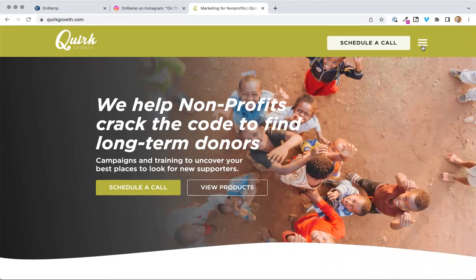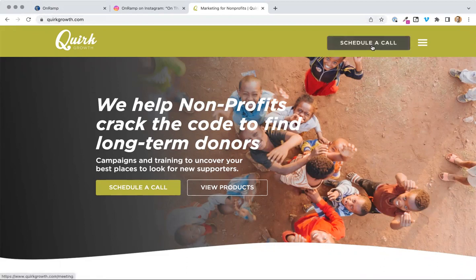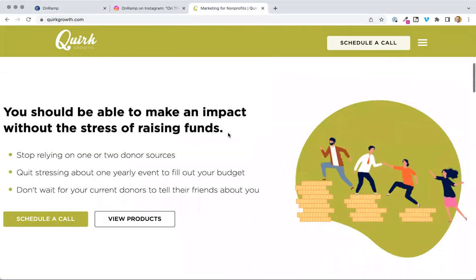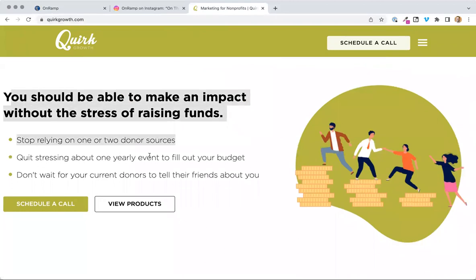And what does that do? That removes all distraction. Look, you have schedule a call. That's what Quirk wants you to do, schedule a call, right? Then you go down here, the main call to action again is schedule a call. What's the transitional call to action? View products, okay? Their text on top: we help nonprofits crack the code to find long-term donors, right? Here are your 3 value propositions right here. Here is a way that you can remove the problems that they have.